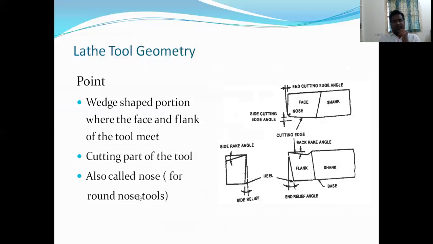Point. Here, the wedge shape portion is the point. Right? The wedge shape portion is where the face and flank meet. The top surface is the face, and the flank is here. These two surfaces are made here, so this is called a point.